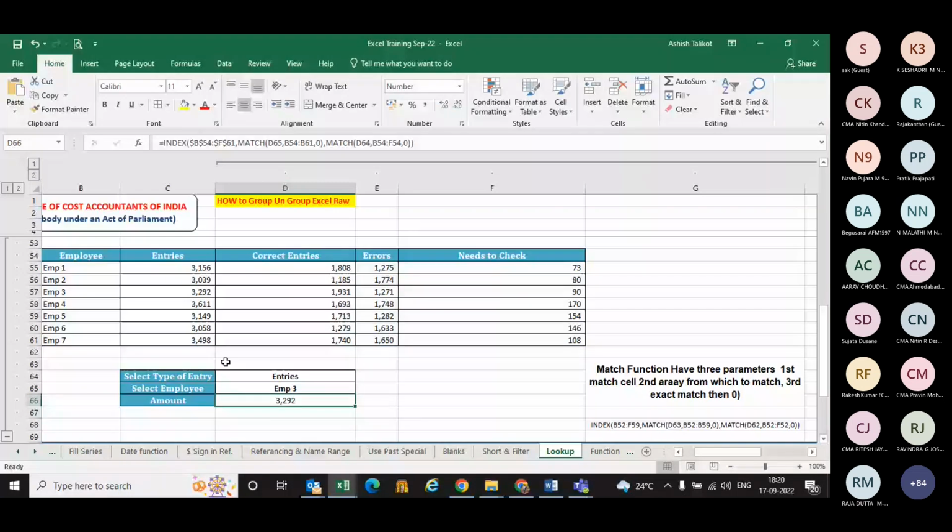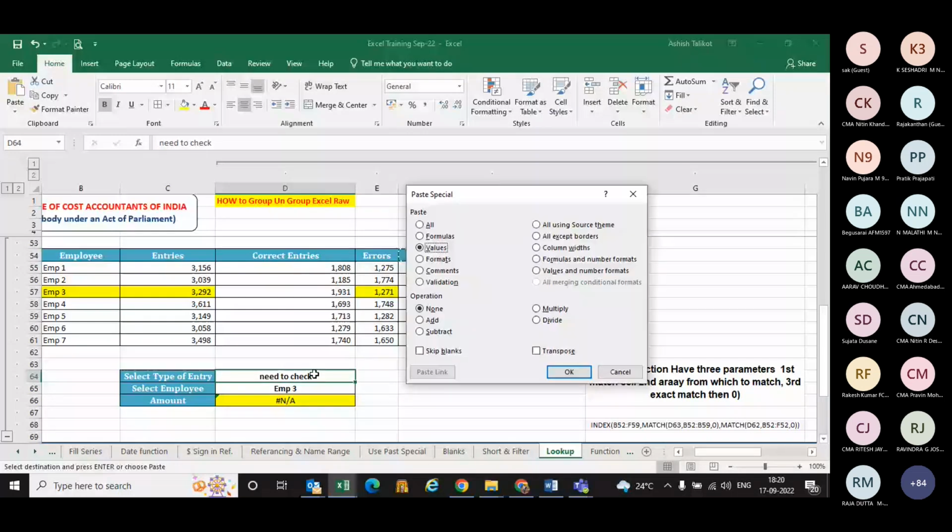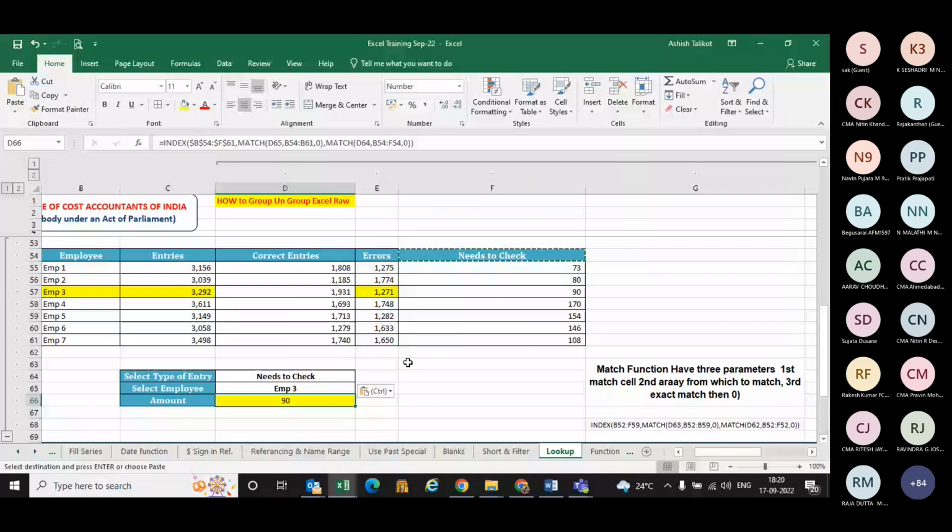We will see employee 3 entries made is 3239. If I just go here and select errors, you will see 1271 appearing. If I click here, I need to check. I need to type exactly the same, and the 90 will appear.